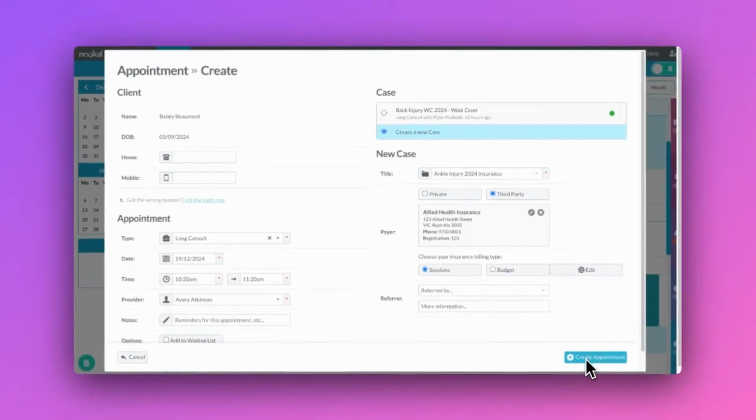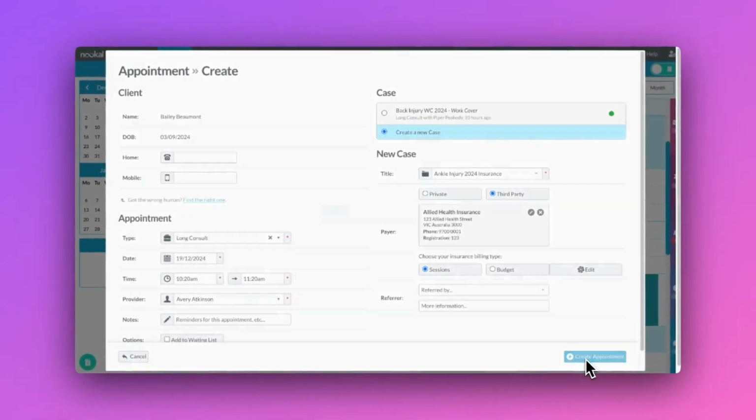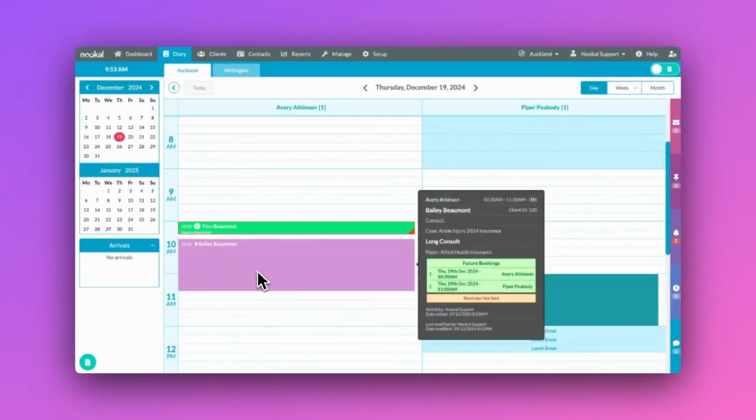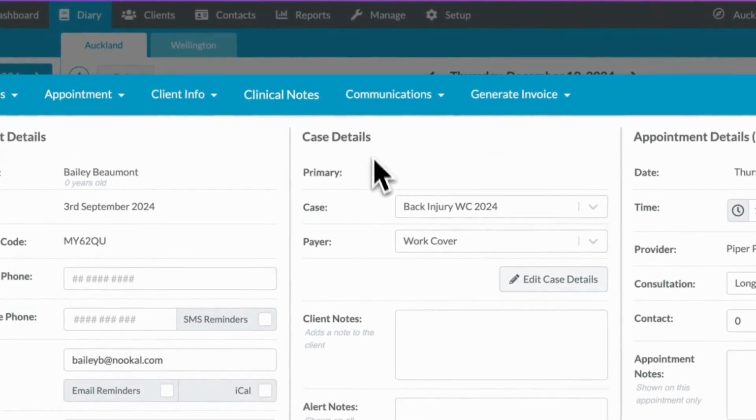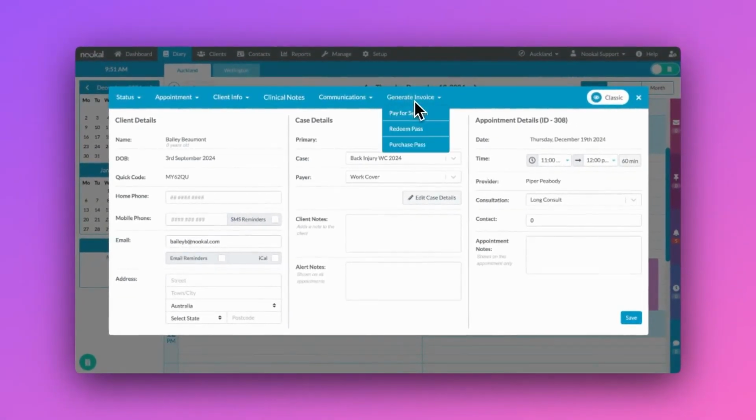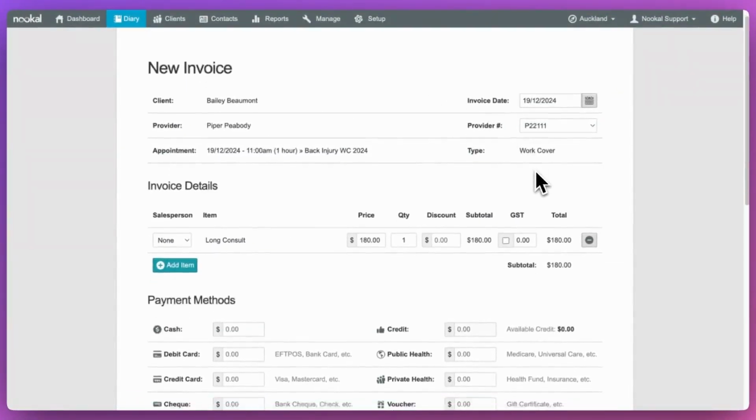Want to get the most out of cases in Nookal? From booking appointments to managing clinical notes and invoices, cases are at the heart of your workflow. In this video, we'll guide you through using them effectively to streamline your processes and save valuable time.